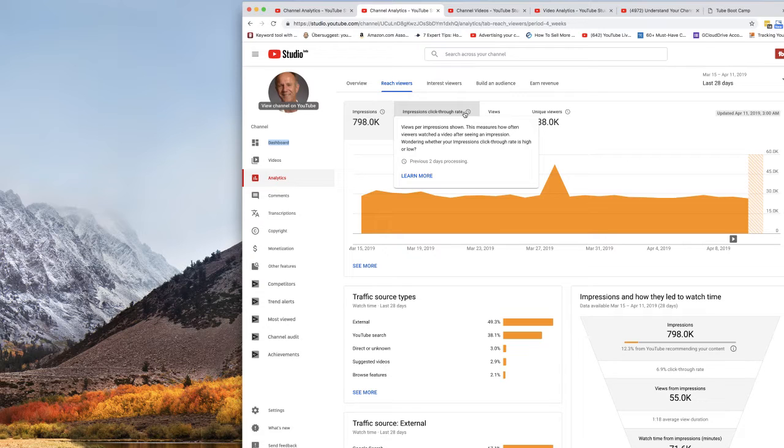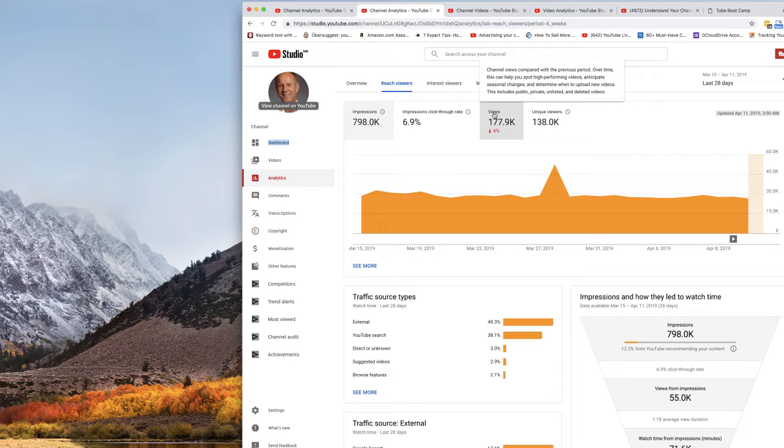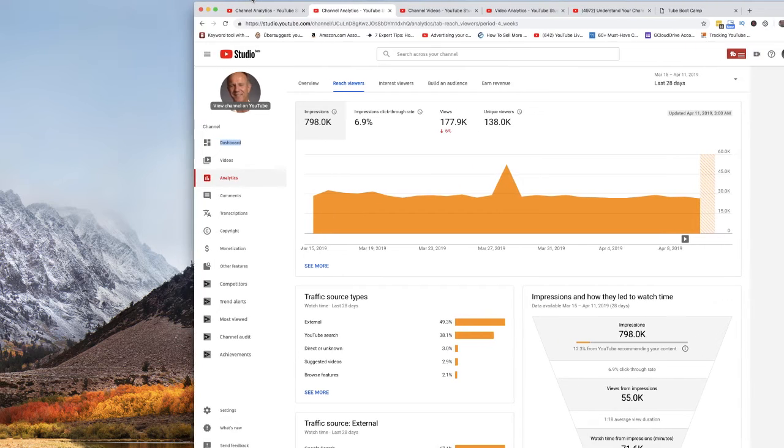That gives you the impression. Then it shows you the channel views and unique views, which is the estimated number of people that watched your video in a selected date range. And I just wanted to point out that it shows the traffic source types here. This is very important.